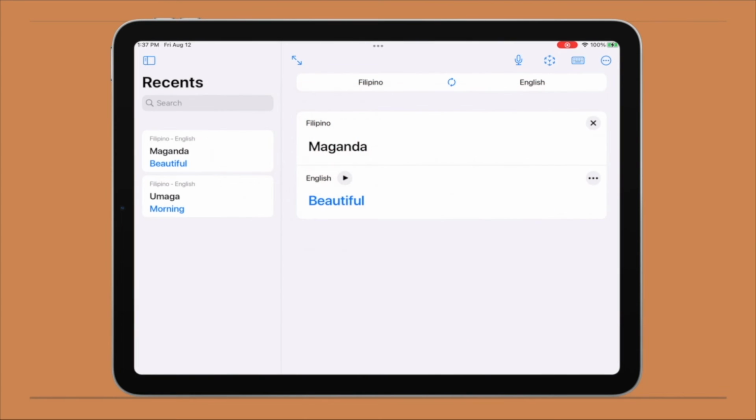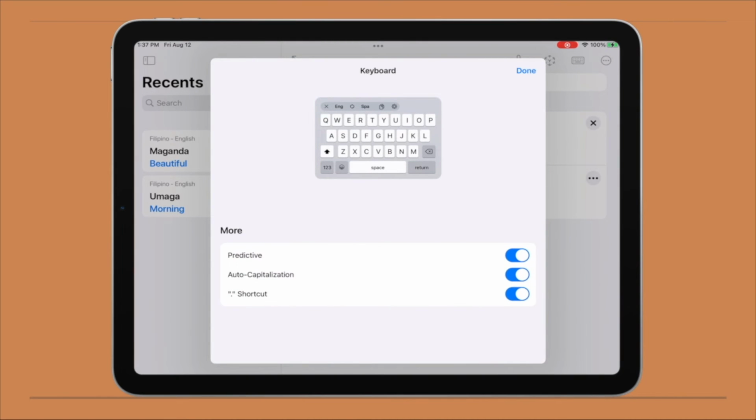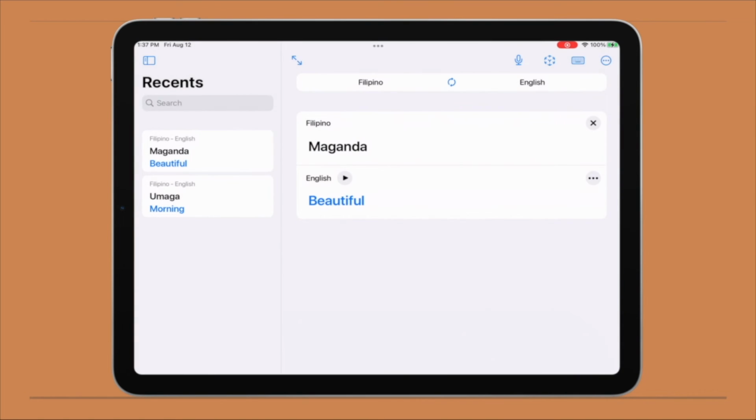After that, we have the keyboard icon to enable and disable options for keyboard like predictive, auto capitalization, and shortcut. Then we have the 3 dots that contain other settings or options to maximize our Translate Now app, which are shortcuts, widgets, translation extension, Apple Watch, and Mac app.